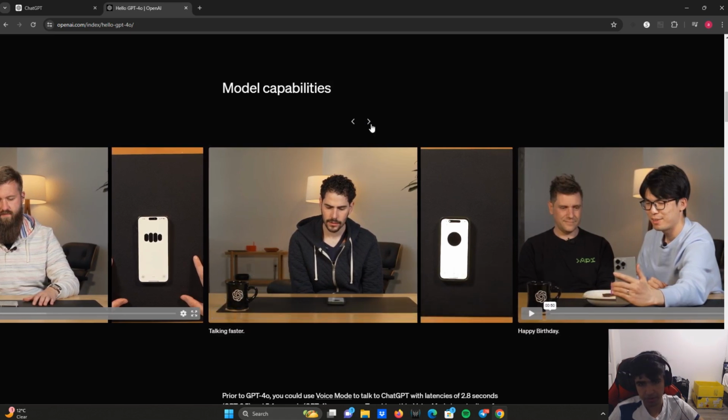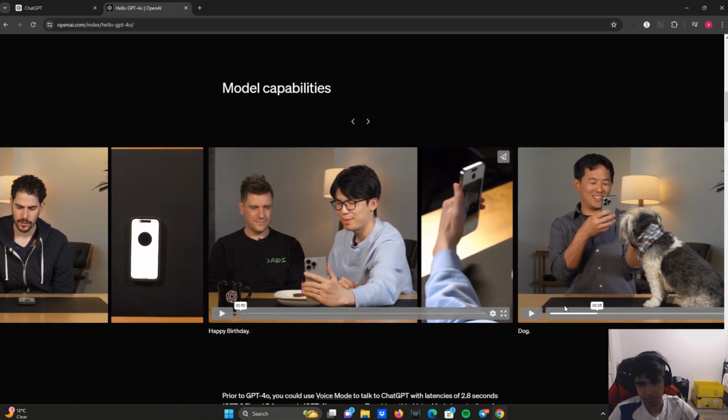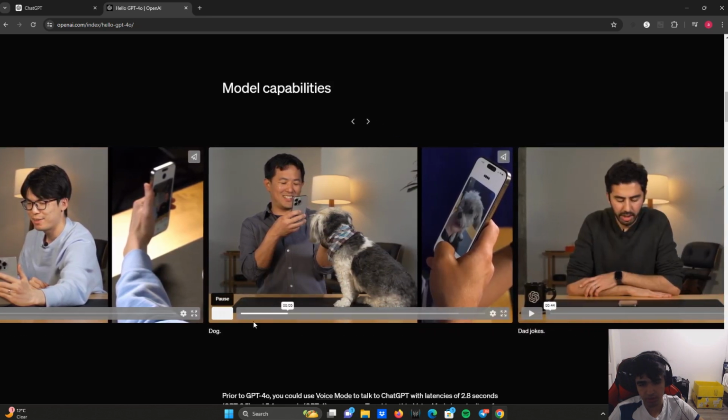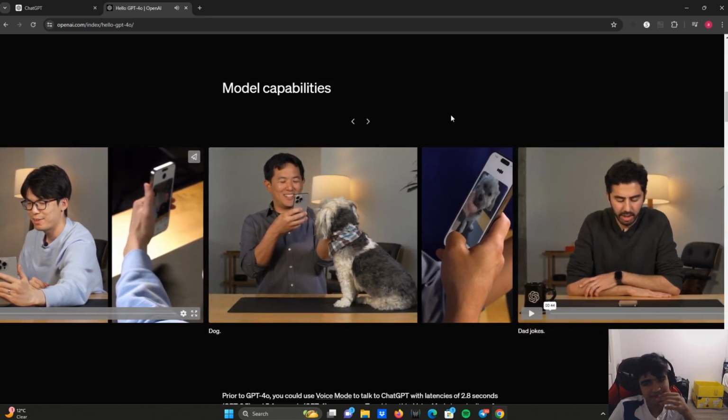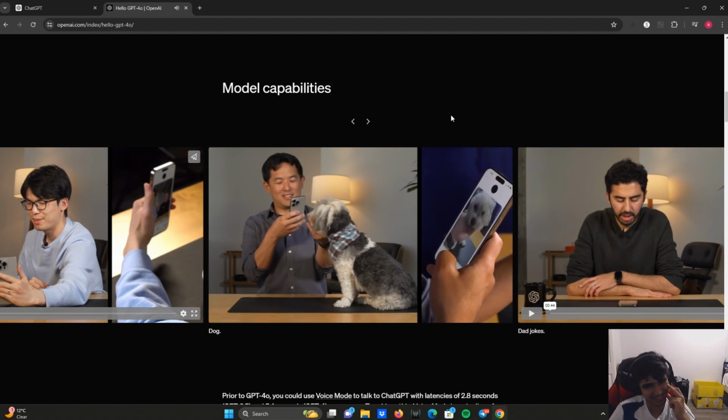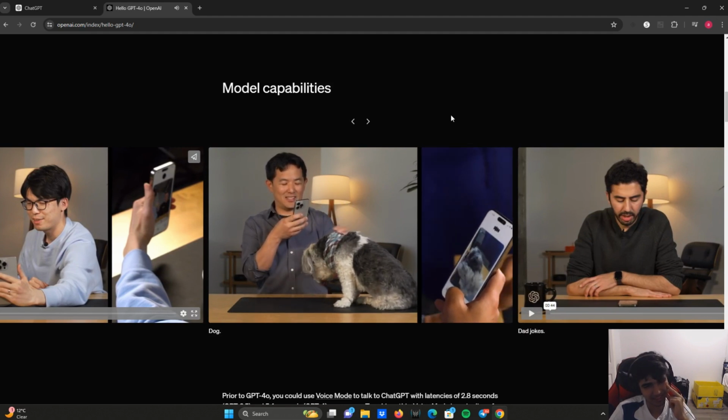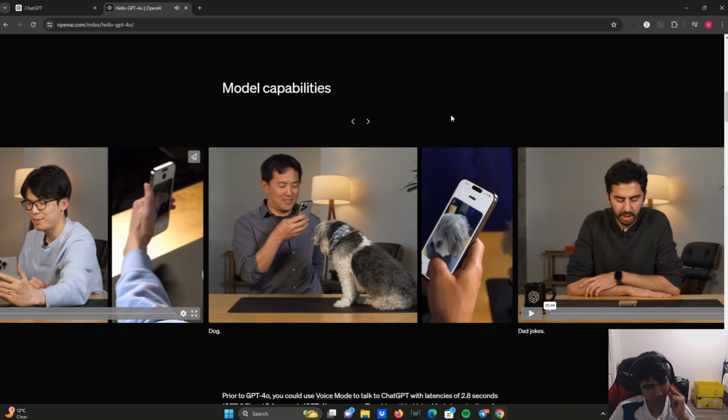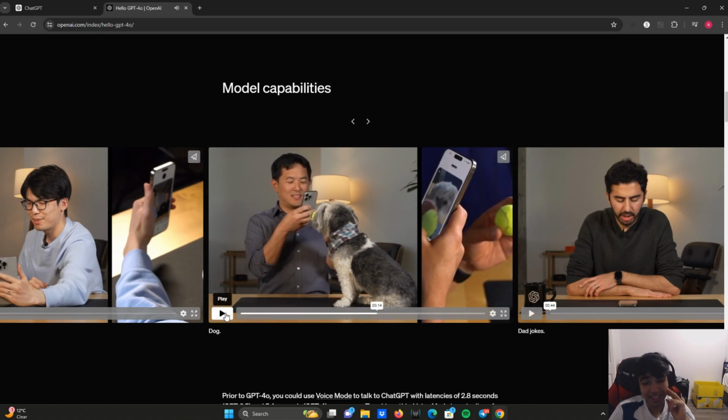Happy birthday. Dog, let's see, what is this dog? What's your name, little fluffball? This is Bowser. Well, hello, Bowser. Aren't you just the most adorable little thing? Just look at the emotion.